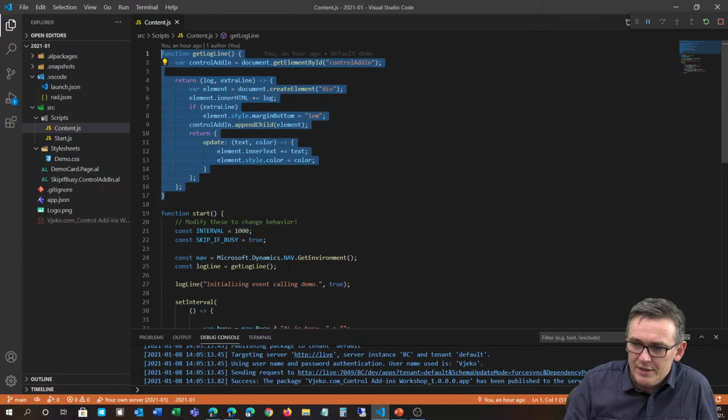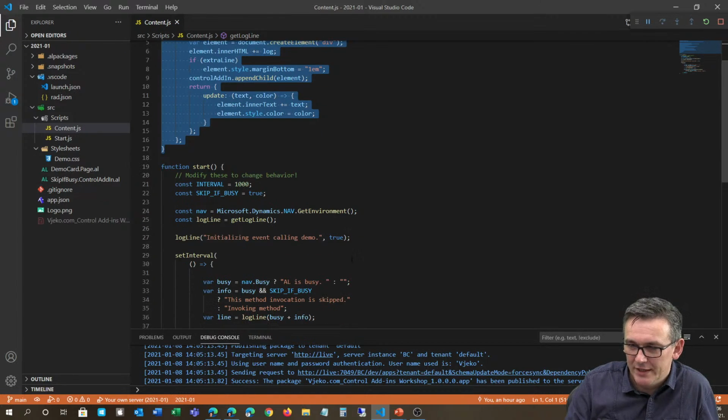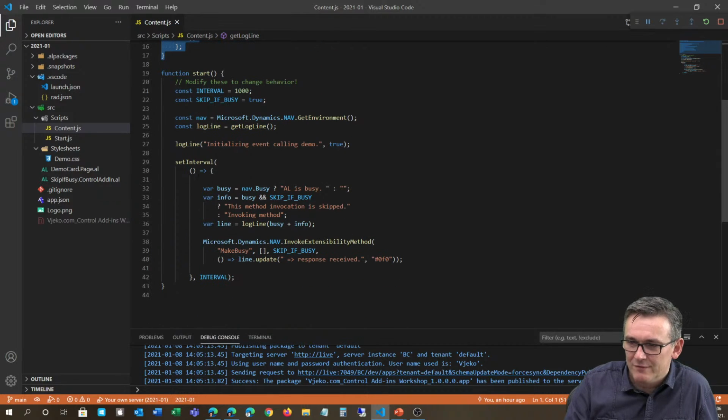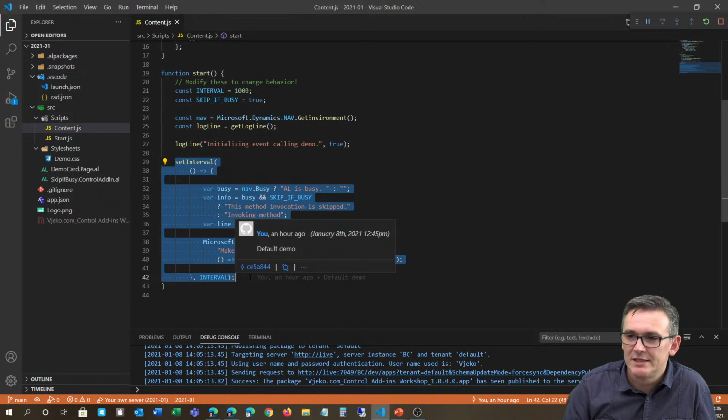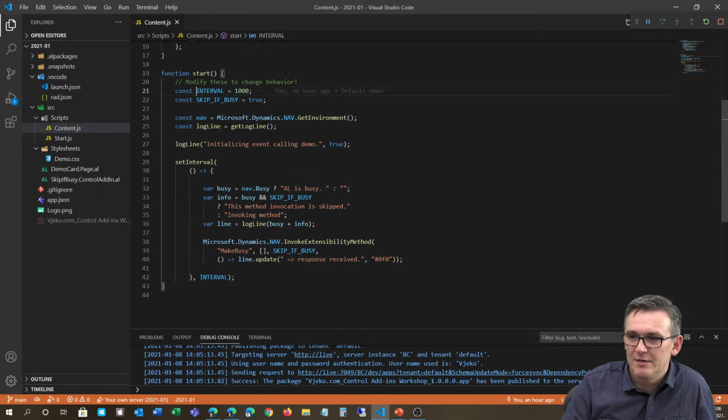This function receives a string to show, and then this is true, which says whether or not to add an extra line. It's totally irrelevant. What is relevant is this. So I do setInterval, which is a built-in JavaScript function that calls a function every specified number of milliseconds. And this number of milliseconds is apparently 1000. So every 1000 milliseconds, I'm going to first check if AL is busy.